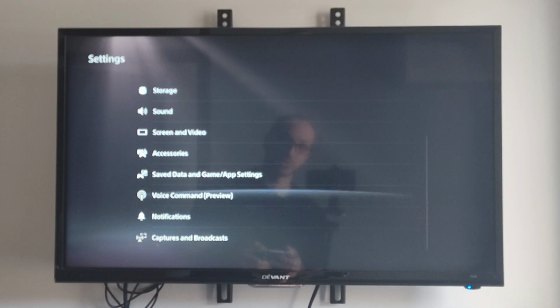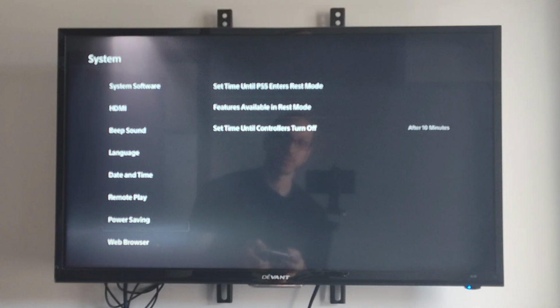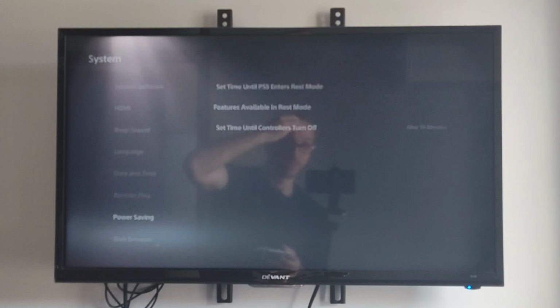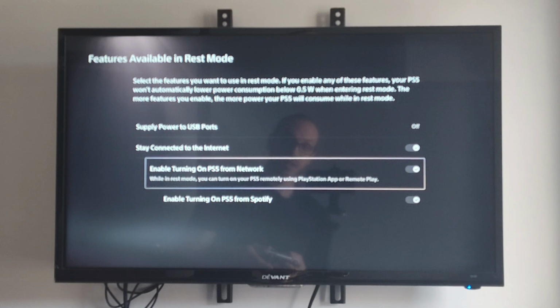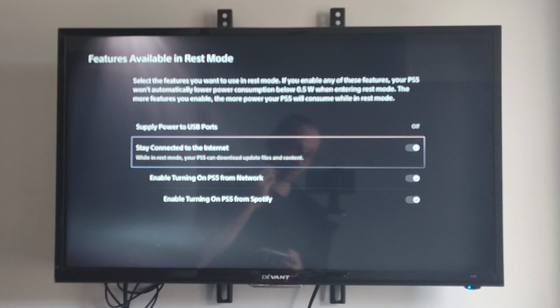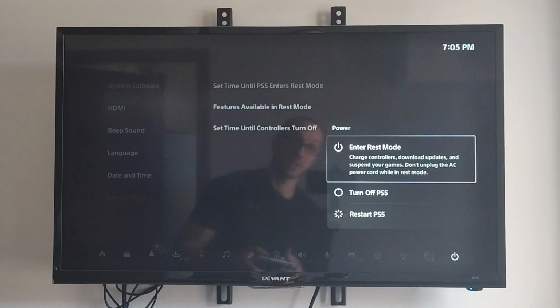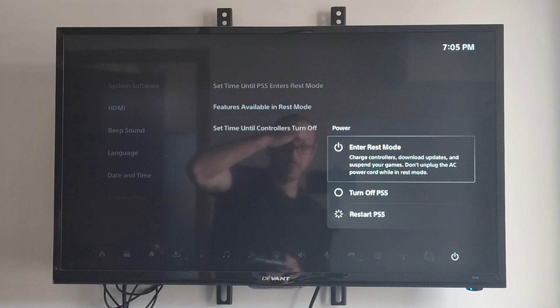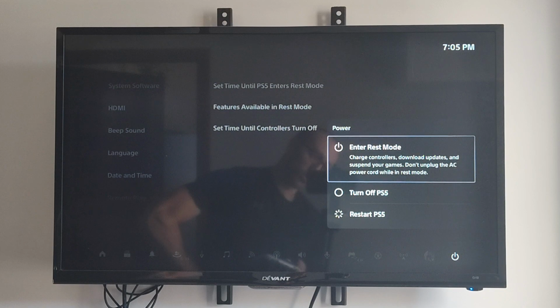Then also you want to make sure you're connected to the internet, so let's go to system, then go to power saving, go to features available in rest mode. Make sure you're staying connected to the internet and you have that turned on, so you can actually upload when your PlayStation 5 is in rest mode. So we want to go on over to rest mode right here. When we turn off our PlayStation 5, you can download updates and upload your video clips as well.